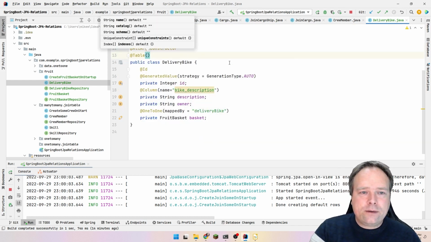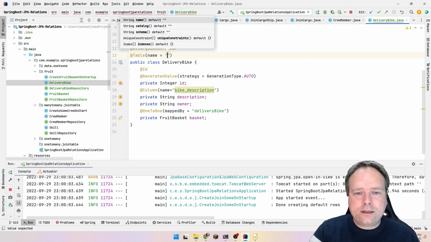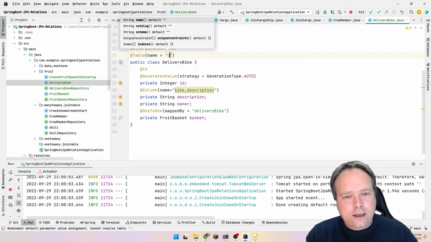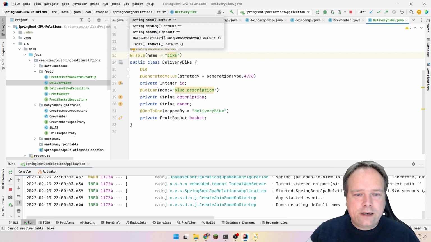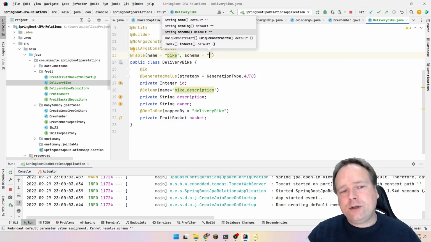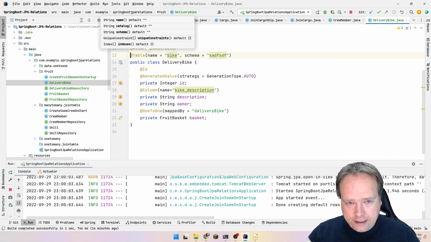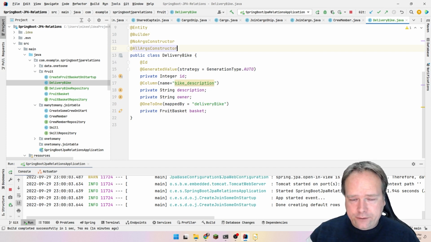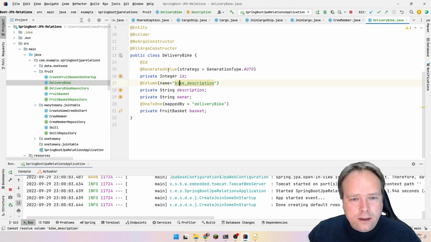Then you can actually set the name, and it could be something totally else, like bike, just bike if you don't want the delivery part in it. And you can also set the schema if that is needed. But I think the schema should be set by properties and globally. So I'd say do not mention table unless you really have to. And again, the same with the columns. Do not annotate with columns unless you really have to.